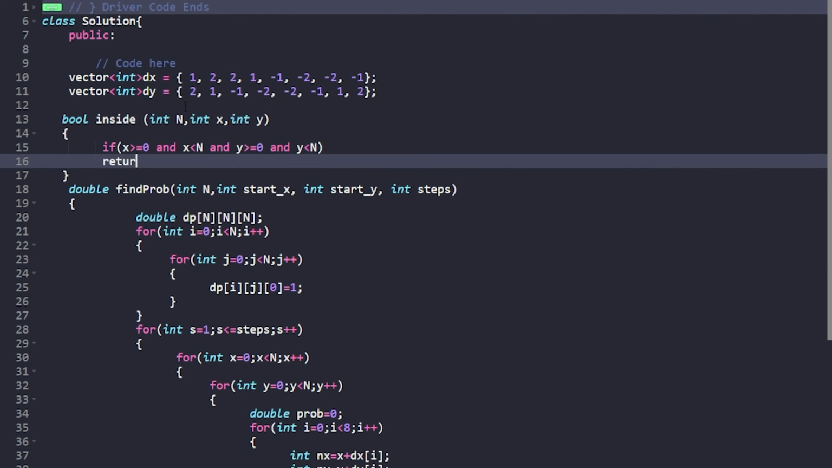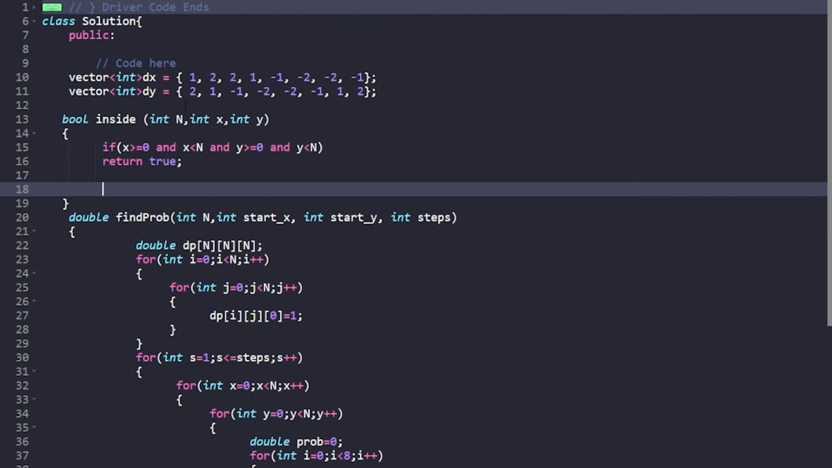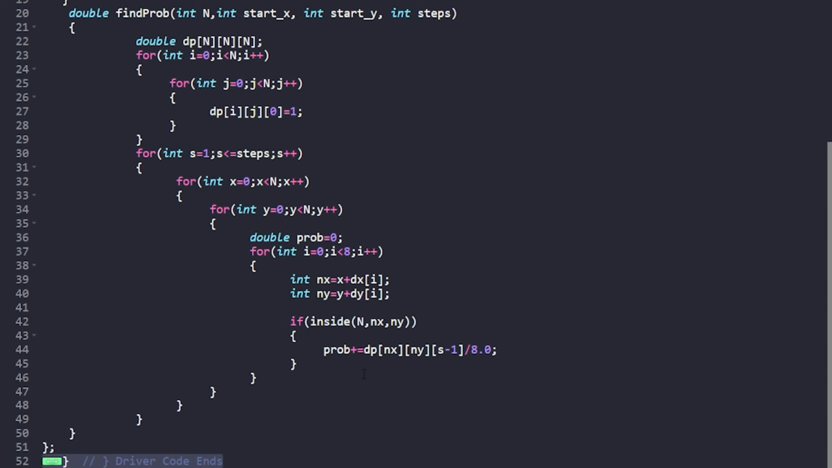In that case it is valid, so I need to return true. That means that this particular state will be fine. Otherwise I will return false, indicating that that particular cell is outside the chessboard.